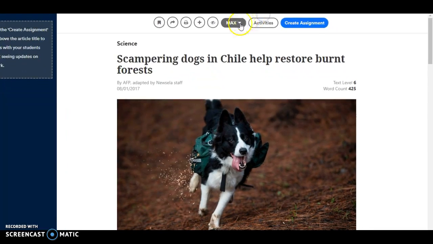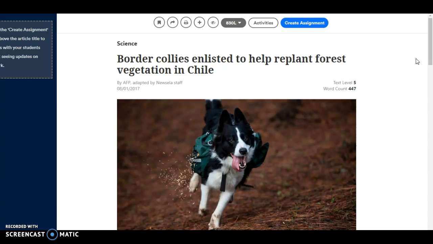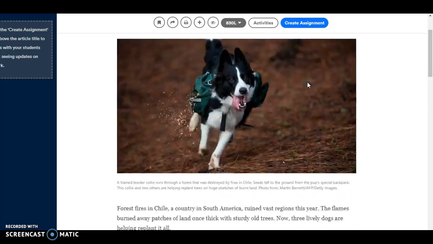Now, you should see a number somewhere at the top of your article. I would like you to keep the article at whatever number it goes to. So do not change the article level. I repeat, do not change the article level. All right, so then you'll start reading.